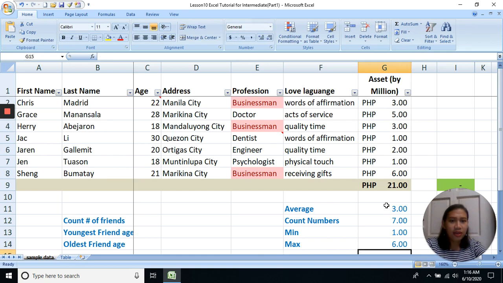So we have here our data. To check this one, we highlight our range. We can see in our status bar that the average is 3. The count is 7. The minimum is 1. The maximum is 6. And the sum is 21.